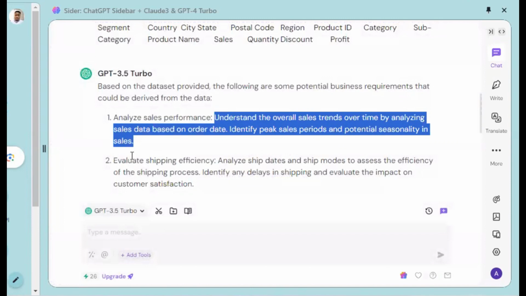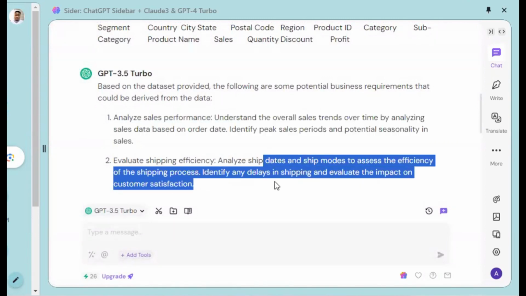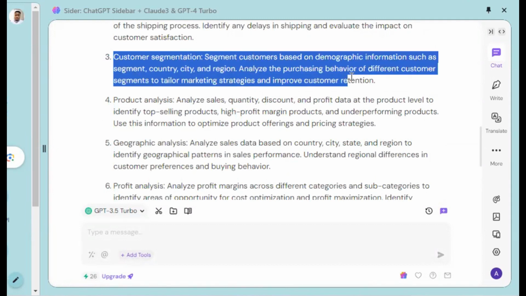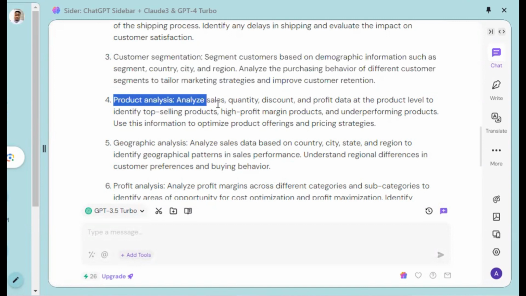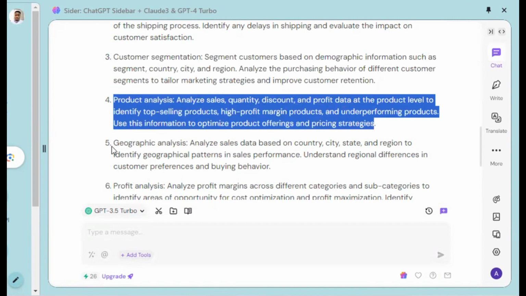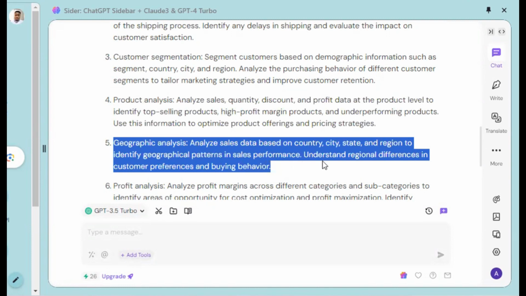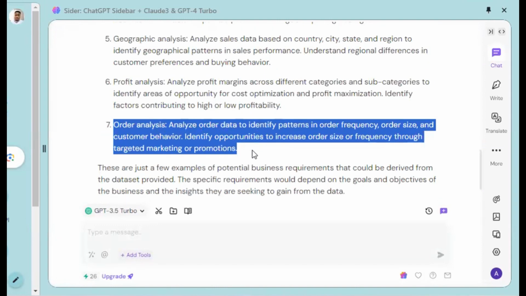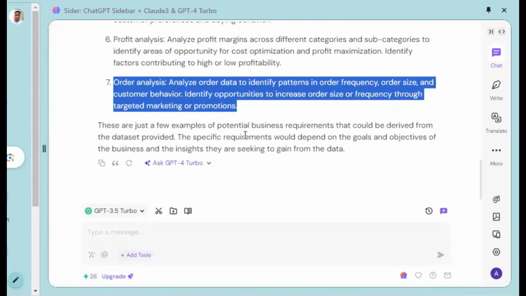Evaluate shipping efficiency, so which ship date, ship mode, and so on. Customer segmentation based on demographic information such as segment, country, and so on. Product analysis: sales, discount, profit, etc. Geographical analysis: country, state, city. Profit analysis, and other analysis. So there is a lot of information. There are probably more than these. That's what it was able to bring up for us because I did not engineer the prompt very well, which I've made a course on, because you are going to get more information if you do your prompt engineering very well. So there are a lot of things we can actually get from this data.